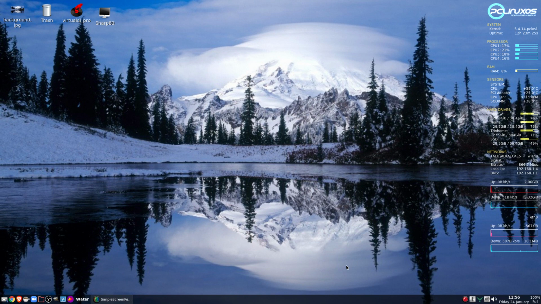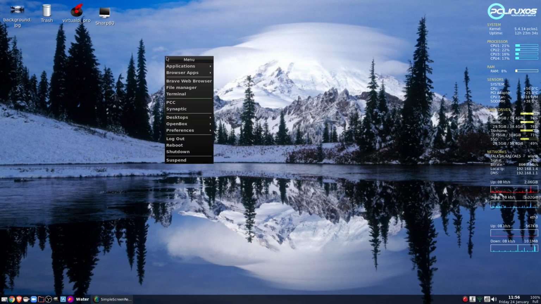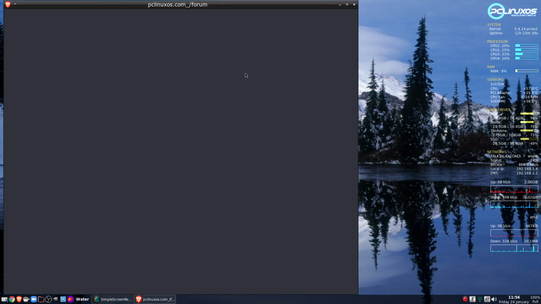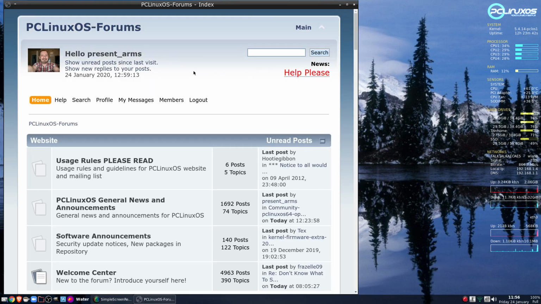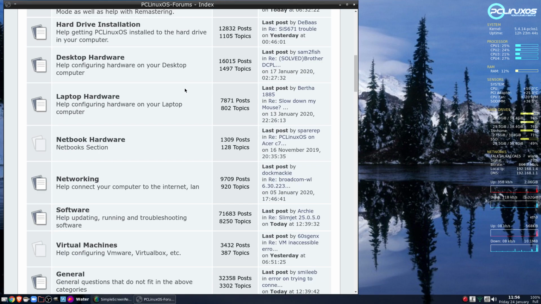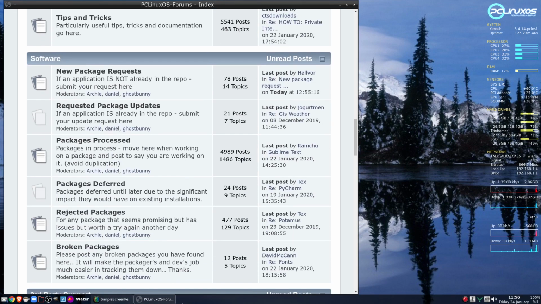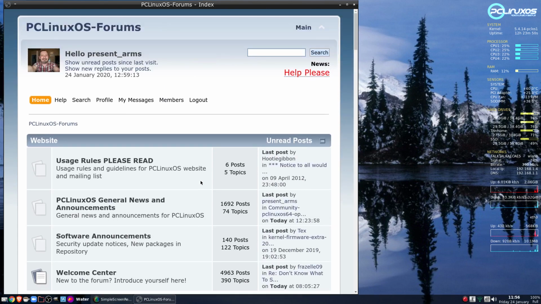Today I'm going to be having a look at how to make an application out of Brave Browser, kind of. Okay, so if I go to my browser apps here and go to the PC Linux OS forum, you can see it goes straight to the forum there. You can do this with different sites and basically I will show you how.